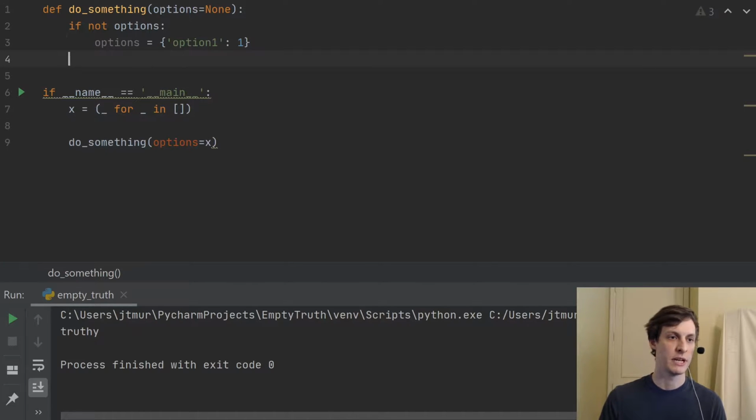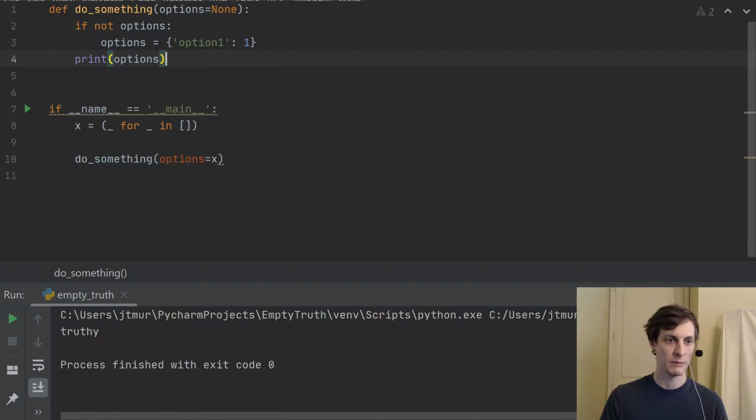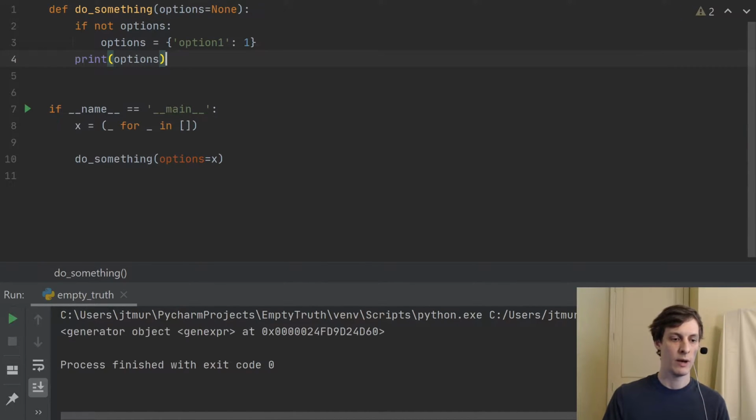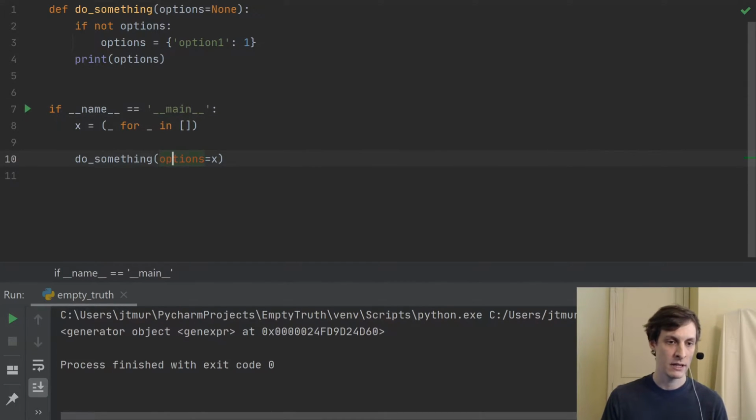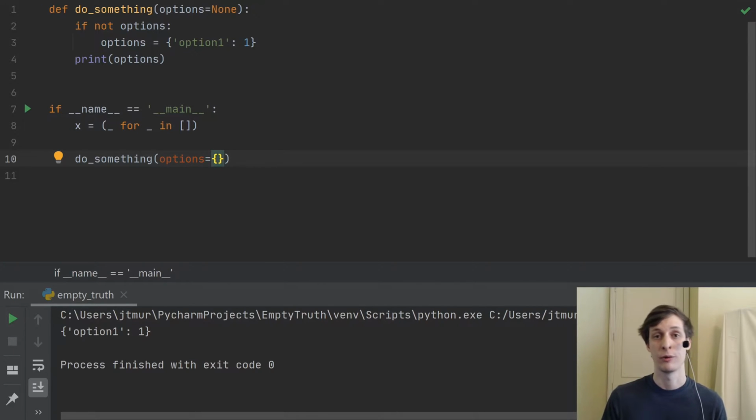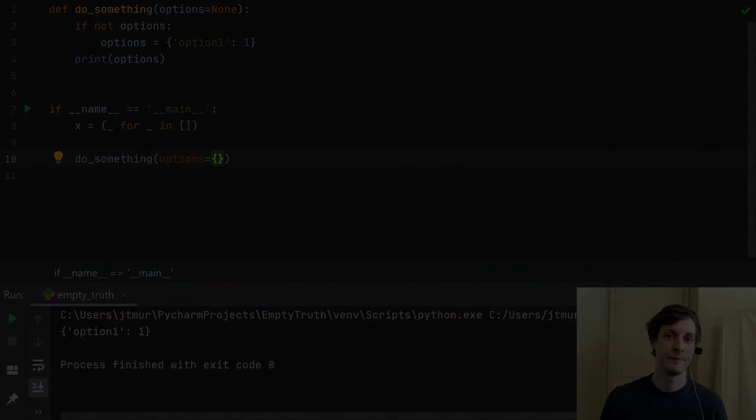And just so you can see it run, let's print out the options here. Let me reformat that. Now, when I run it, you see that the option that gets printed is this generator object. Whereas if I had tried to just pass in an empty dictionary like I really wanted, I would see that the options get overwritten. So that's the case where I needed an empty truthy object. Have you ever needed such an object? Let me know down in the comments.